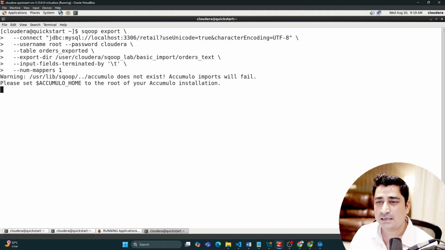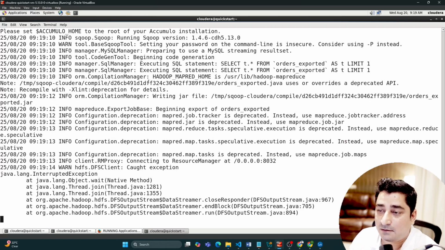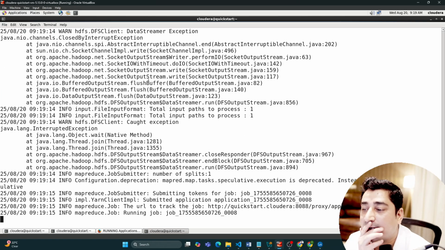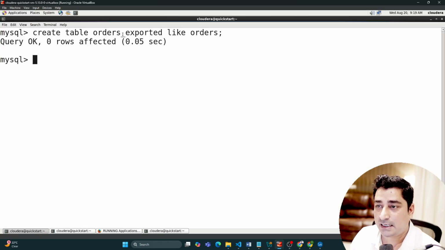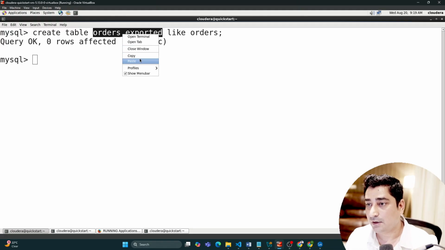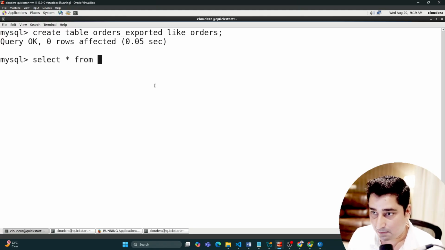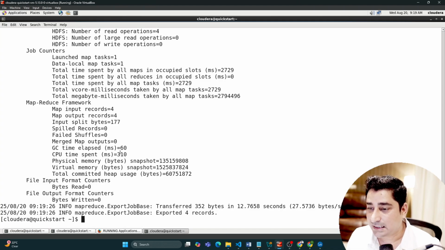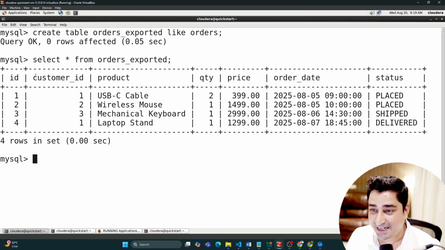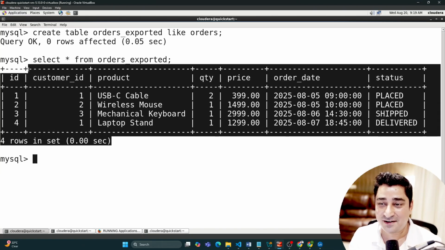If everything goes fine, it is going to put data into the newly created table. In between, maybe you can check whether there is data inside this table or not. Here I can run select star before my command execution finishes. Oh, basically it has already finished, so because of that it is showing me the data. Otherwise, it would not have shown me the data, by the way.